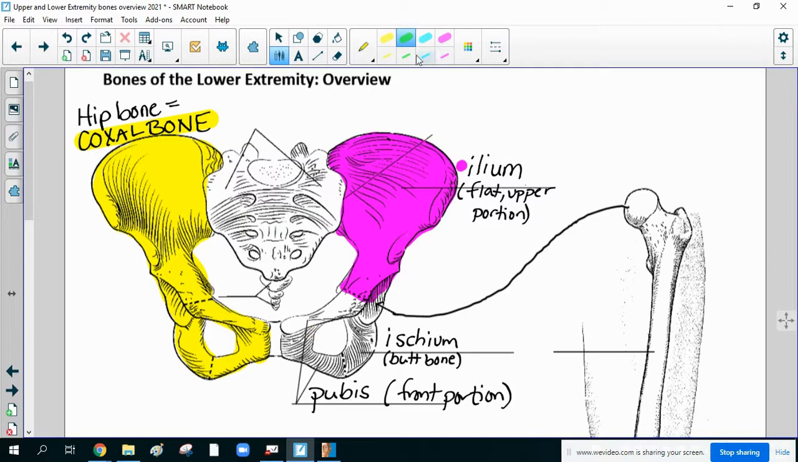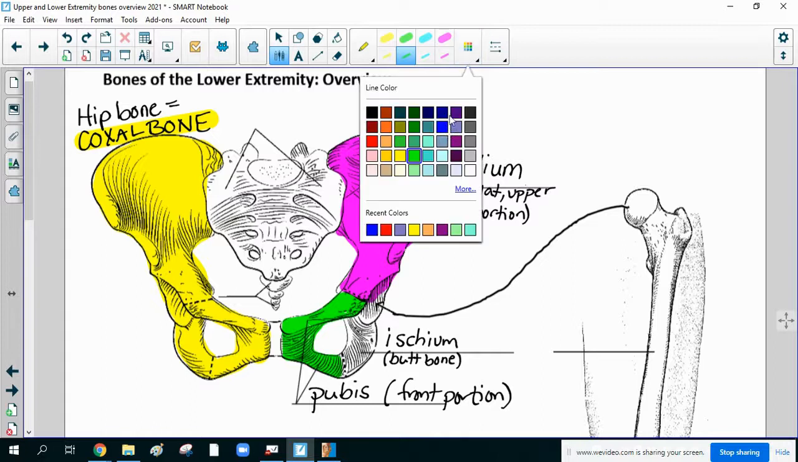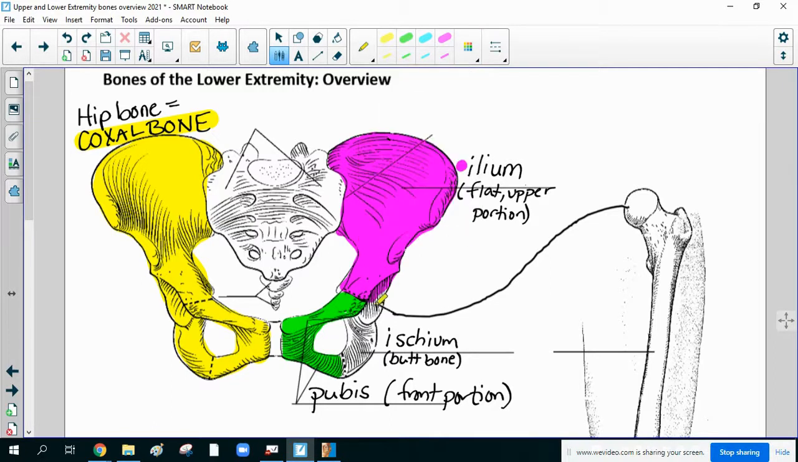The second part is the pubis, and like I mentioned earlier, that is more towards the front side of the body, underneath the pubic region. And these are the same on both sides. I'm only coloring the one side, but it would be identical. So this would be the pubis over here on this side. And then the ischium is towards the back, the bone that we would sit on, which is why I said it was the butt bone.